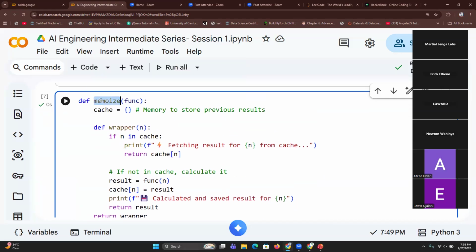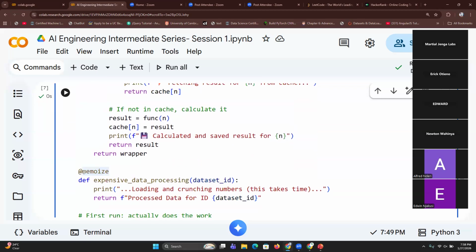called memorize. And for you to decorate another function with this memorize, we use the @ symbol. You're going to see it a lot in the code that you're going to write. We'll be decorating some functions with different functionalities. So the @ symbol, based on your question, Alfred, is to call the decorator here. The @ symbol is to call the decorator.